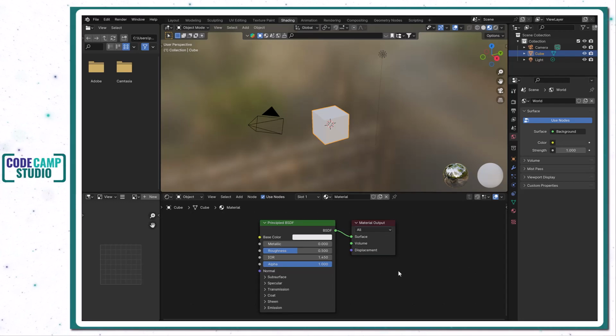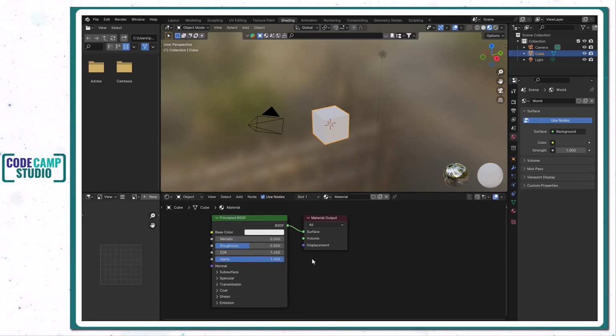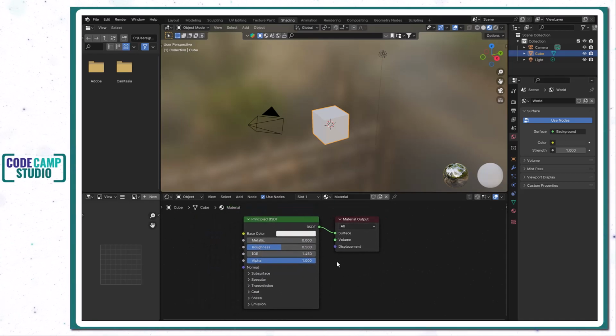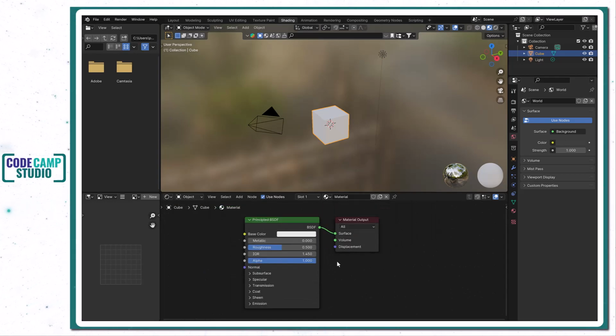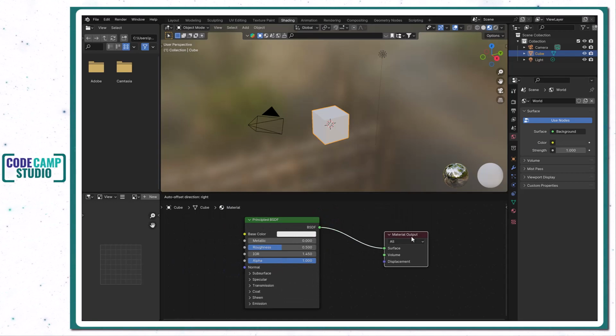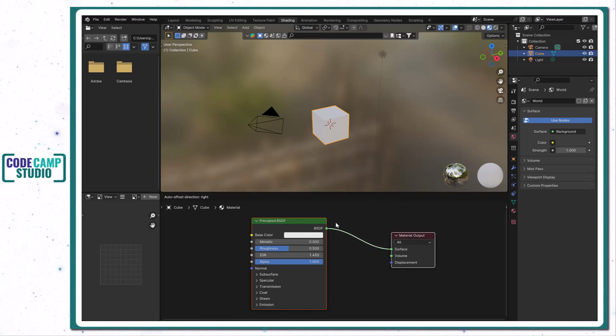To pan around the node editor, hold down the middle mouse button and drag. You can use the scroll wheel to zoom in and out of the node editor. Click and drag any of the selected nodes to move them together.